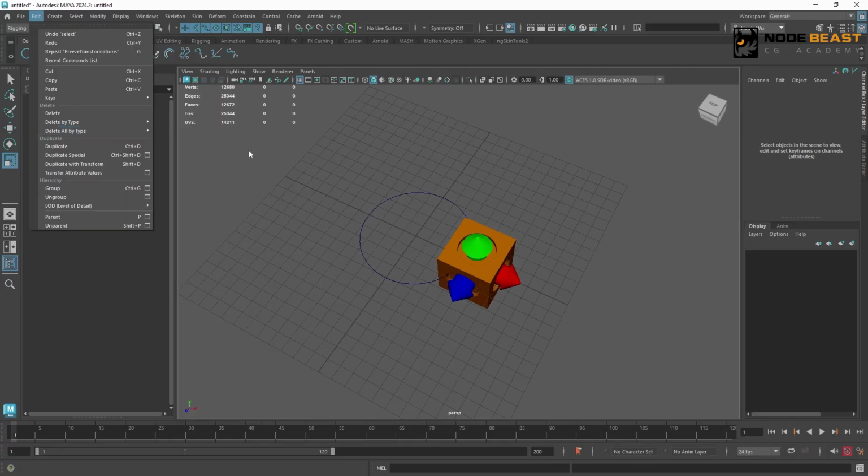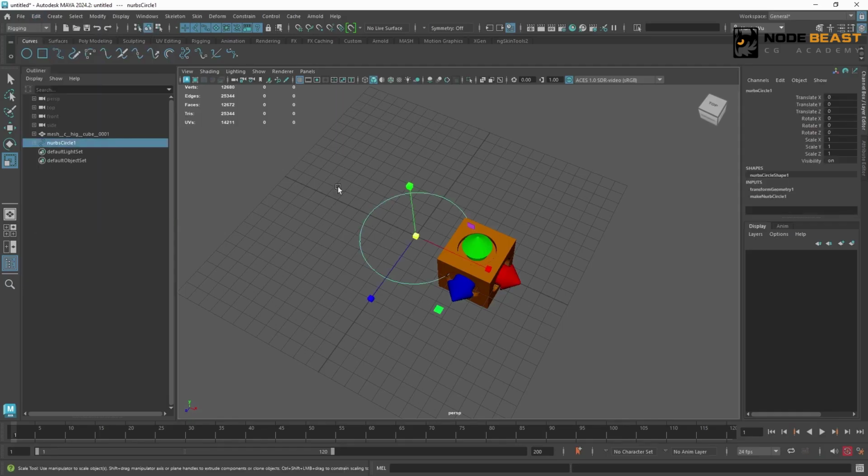So let's build a good habit. If we need to delete history, we must select our object and use Delete by Type History, or our hotkey. Select our curve, Alt plus Shift plus D, and we'll have deleted the history. Next, we'll rename it. Okay, we've named it Ctrl_C_Cube_0001.